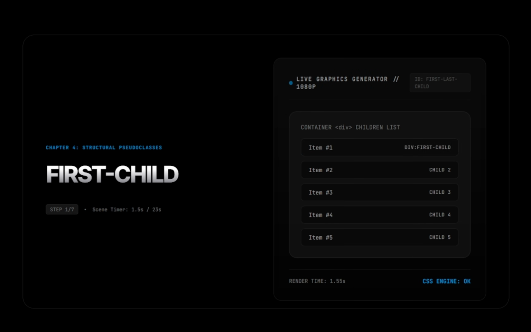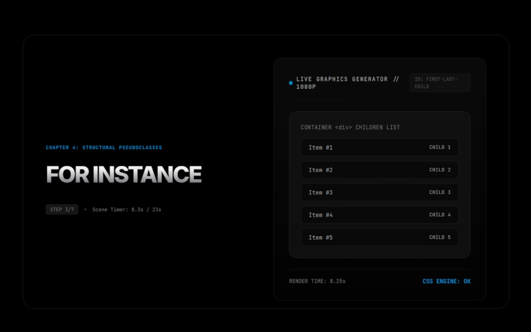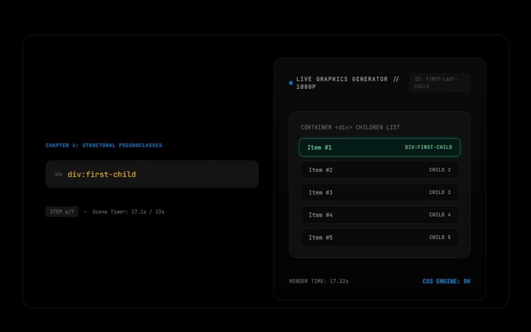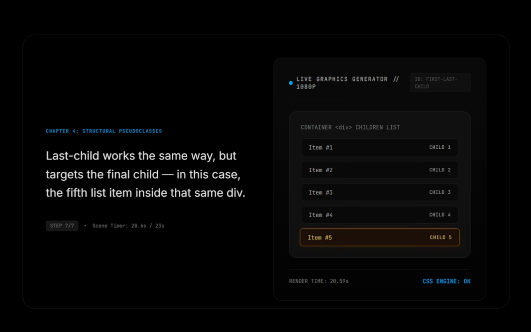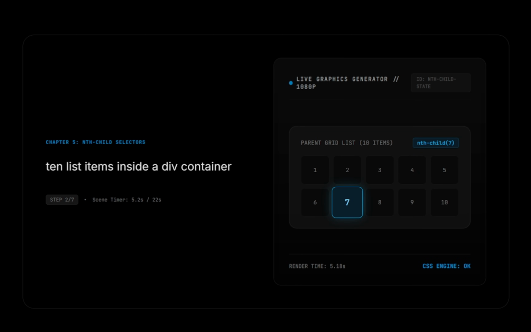Next, we have first child. First child lets us target only the very first element among a group of children inside a parent. For instance, if a div contains 5 list items and we want to target only the very first one, we write div, then first child, and only that first list item is selected. Last child works the same way but targets the final child, in this case the 5th list item inside that same div.